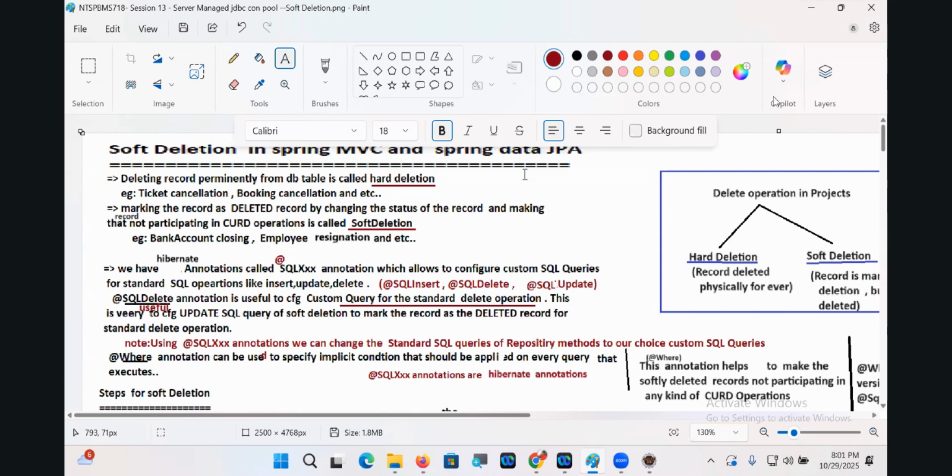Hard deletion means once we delete the record, it is deleted forever. Delete means delete. Once deleted, forever deleted. Right? Sorry, that is hard deletion. Soft deletion means the record is not deleted, but it will go to inactive mode.